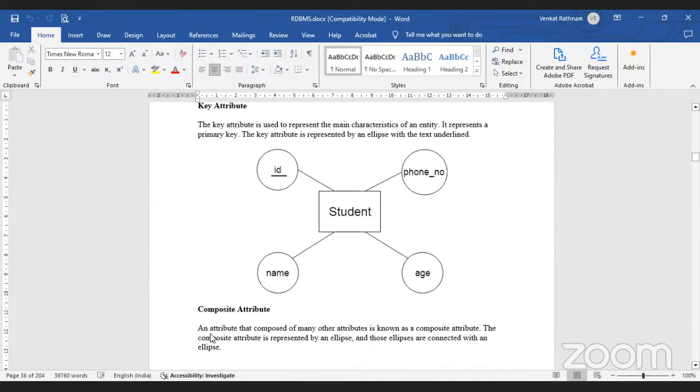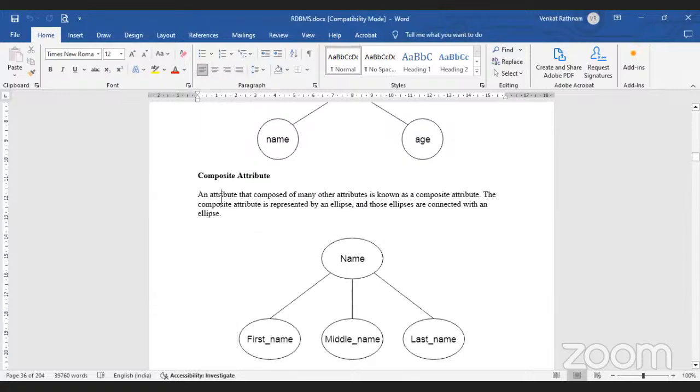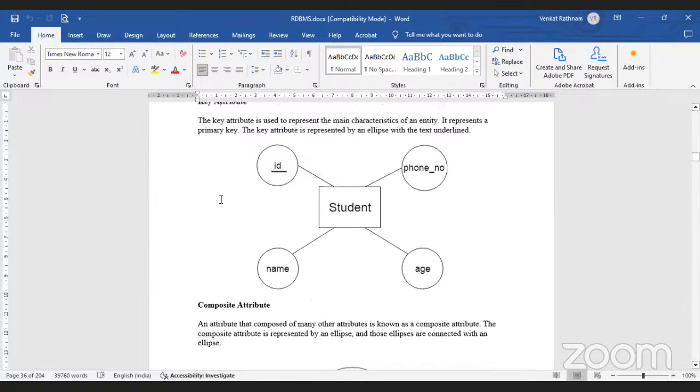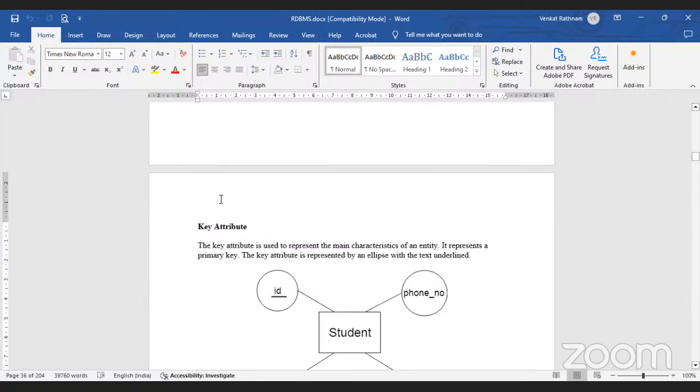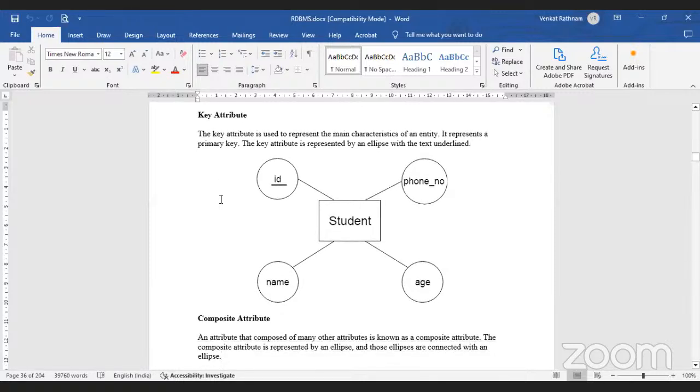Next one is the composite attribute. What is meant by the composite attribute? Already we discussed the first one, the key attribute. The second type is the composite attribute. An attribute that is composed of many other attributes is known as a composite attribute. The composite attribute is represented by an ellipse, and those ellipses are connected to an ellipse.